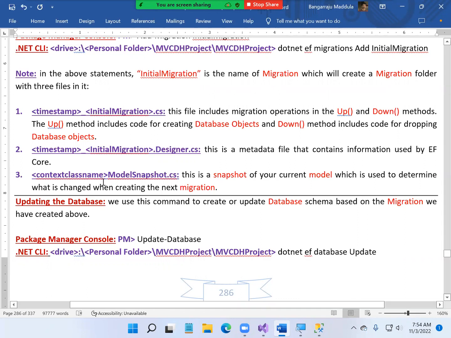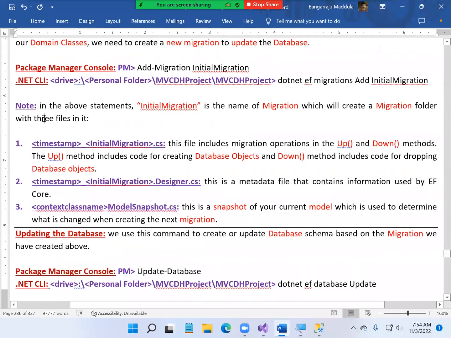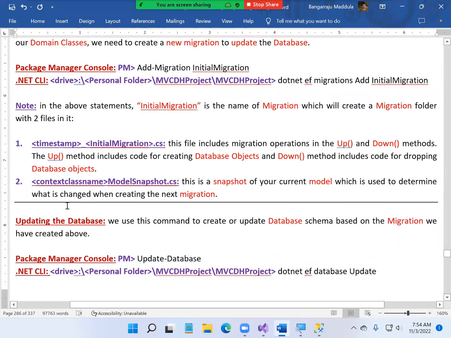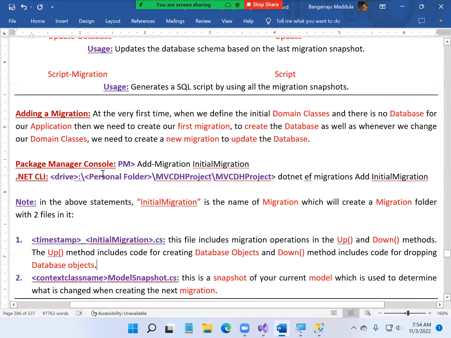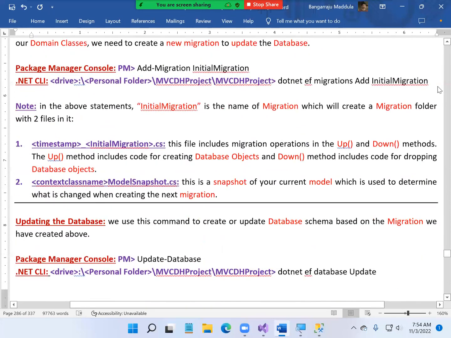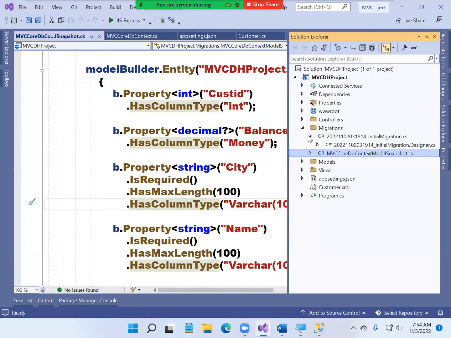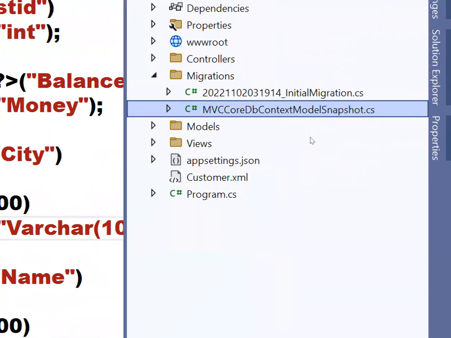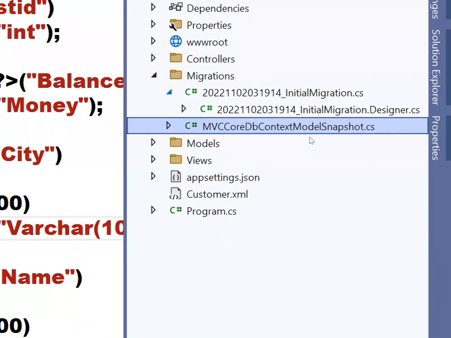So here I feel better with 2 files in it, not 3 files. Let's not consider the designer file at all. I'm not taking the designer file into consideration. The reason is, as I said, your designer files cannot be modified, so ignore them. And by default, the designer file will not be visible to you. Designer files will be visible only when you go deep inside.